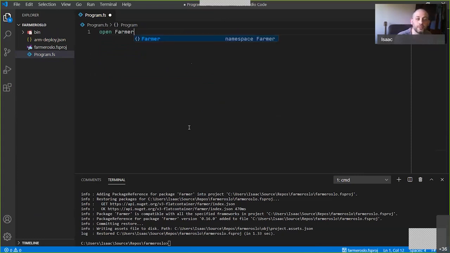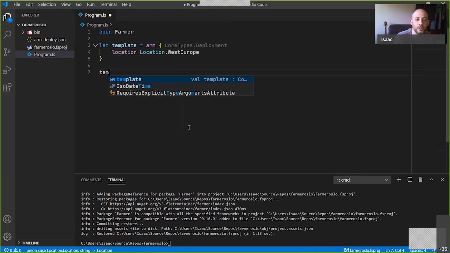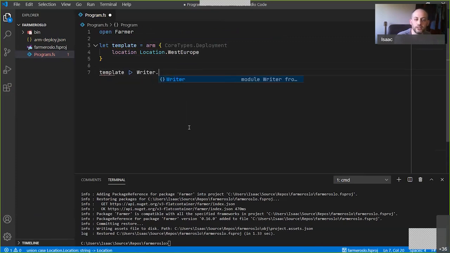So I'm going to start by opening up the Farmer namespace, and I'm going to create an empty ARM template to start with. So I'll say template equals ARM, and I'm going to set the location to, let's do West Europe, which is where I am. And the next thing I'm going to do is emit this. So I'm going to say writer.quickwrite to output. So that's now going to generate my template to output.json. Okay, good.